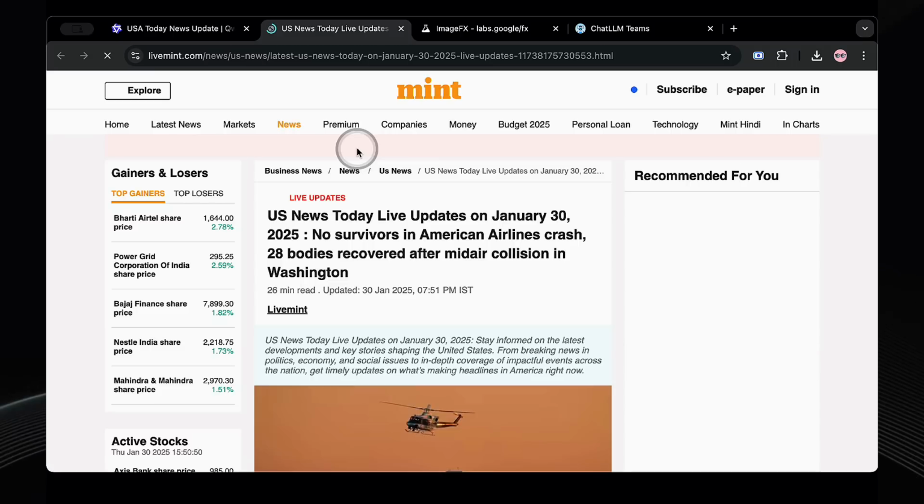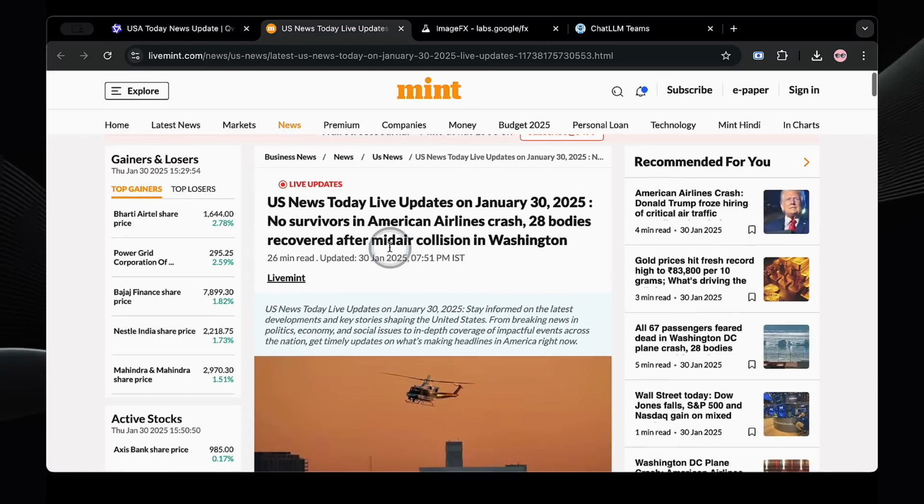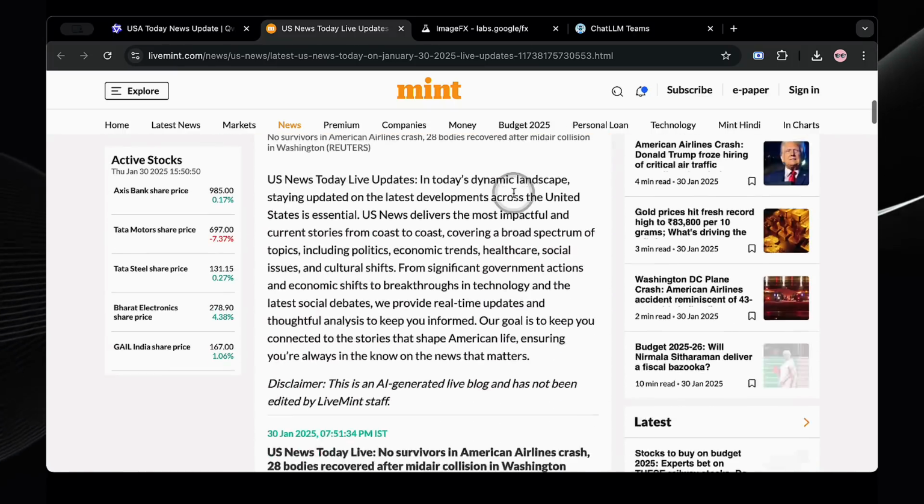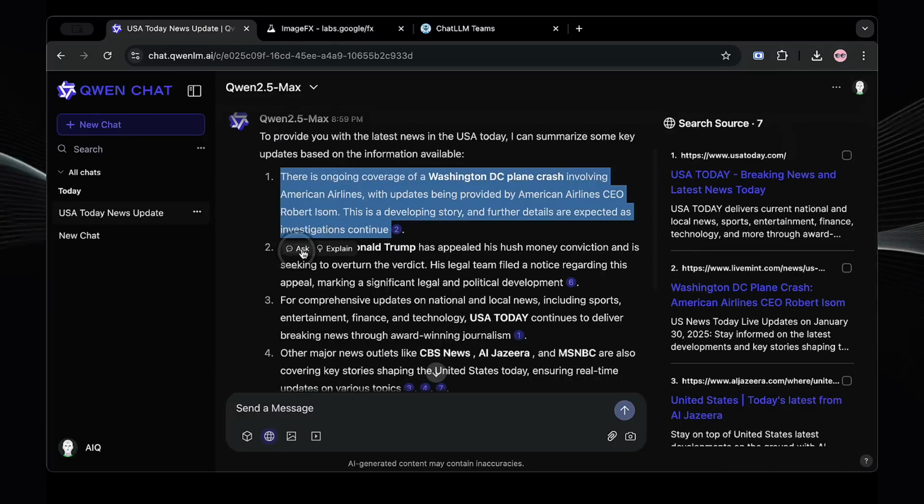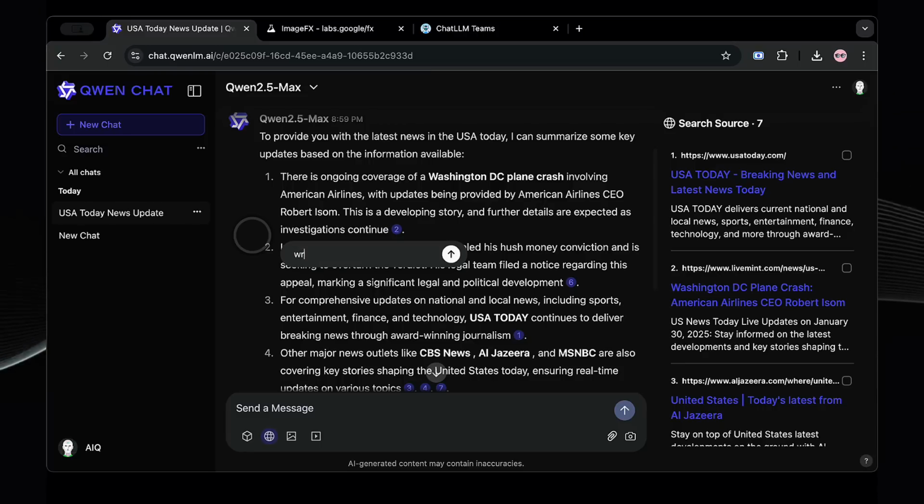Let's check another. The 30th of January updated. Today is January 30th, and this is indeed current information, confirming the search feature is working effectively and providing timely results. Regarding the Canvas feature, this Ask, Explain, Ask option includes the prompt box function.